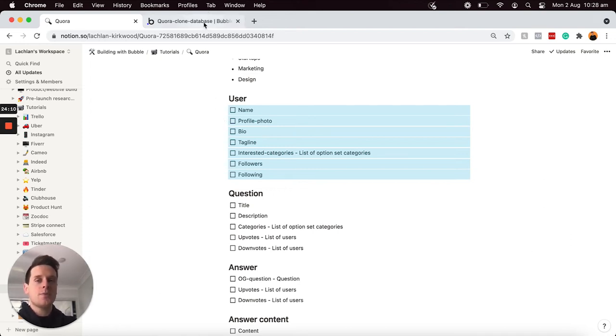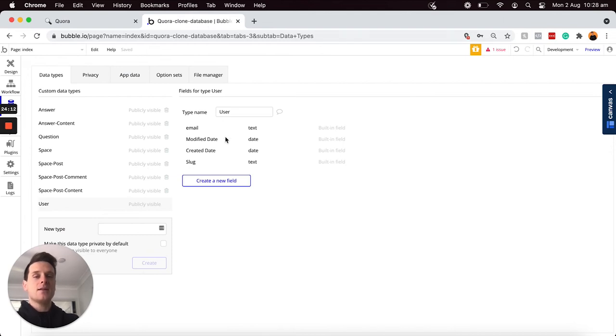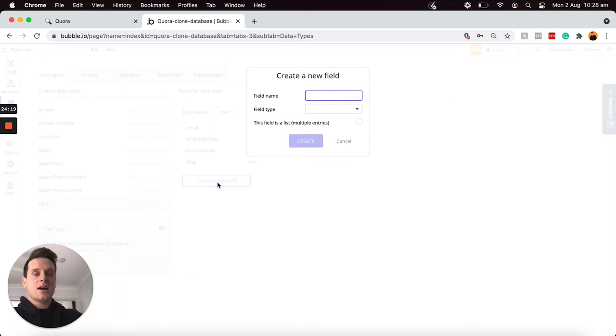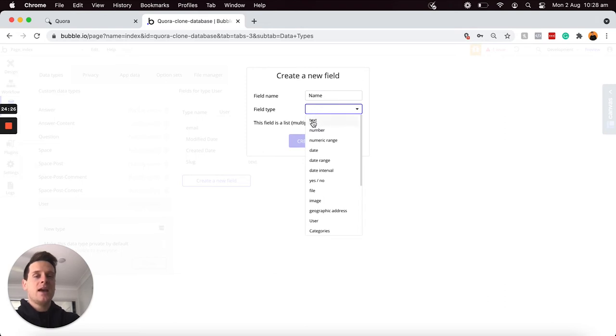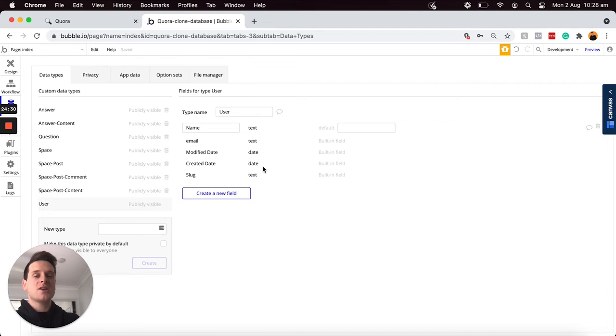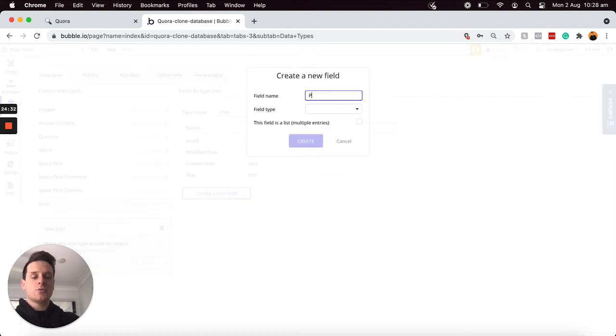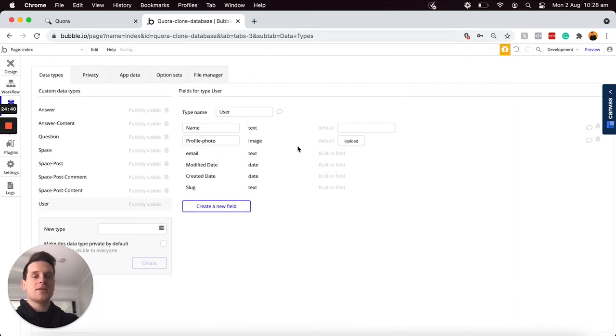So I'm going to open up the Bubble tab again, and I will create a new data field under our user data type. I'll be calling this field name. So this is obviously the name of the user, and this will just be a standard text field within our application. Then I would also like to register a profile photo for the user. And this field type will be an image. I'll choose to create that.